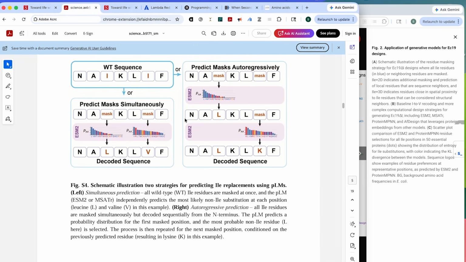So here it's showing us more about these PLM strategies. And so remember here, we're taking the sequence, we're hiding the isoleucine positions, and we're saying, okay, predict what you would put there instead. They can do this either simultaneously or autoregressively. With the simultaneous approach, they're saying, okay, we're going to mask them all, and then in one shot, tell us what you would stick in each position. And that would give you this simultaneous version.